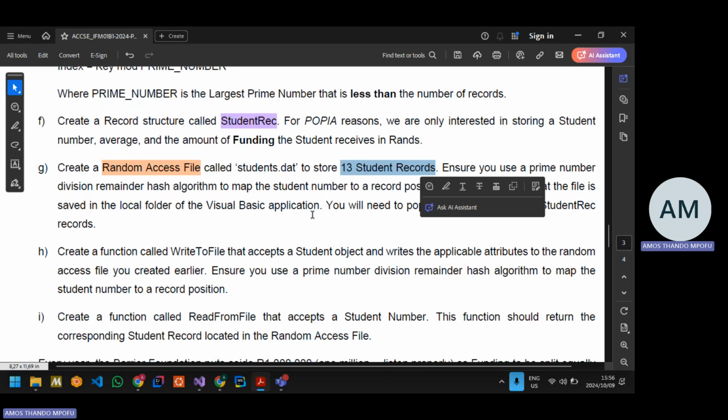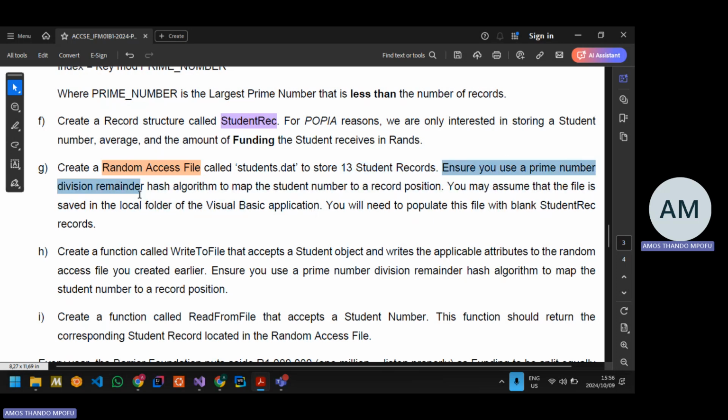So let's see what the question is. Do they want you to save one specific student or to save all 13 students? We need to check and understand. So let's see. Ensure you use a prime number division hash algorithm. So use that function, that's what they mean there. You may assume that the file is saved in the local folder, meaning in the debug folder. You will need to populate this file with blank student records. So you see, they put it there on purpose that it should be blank.